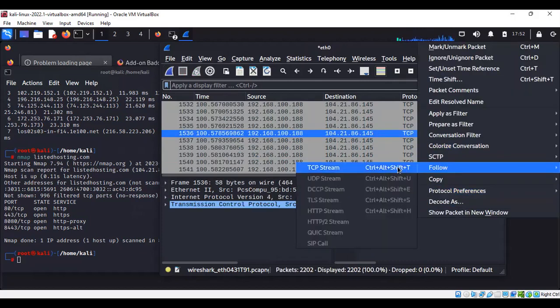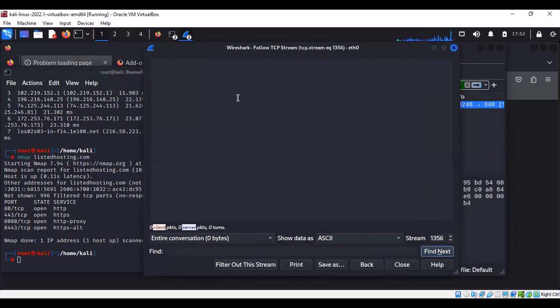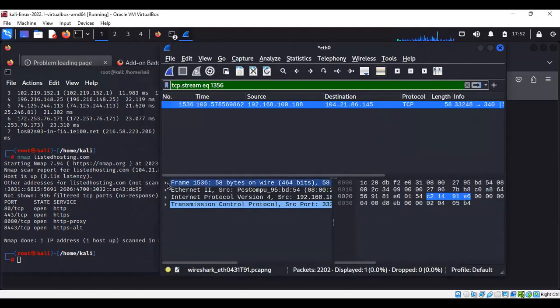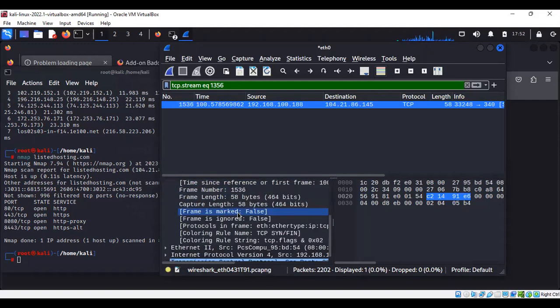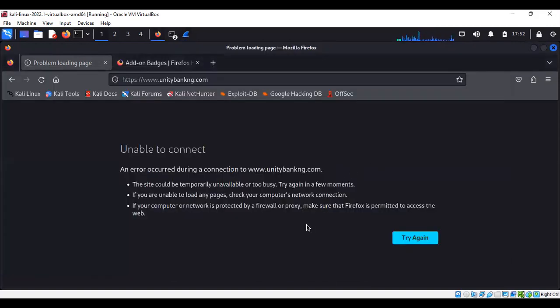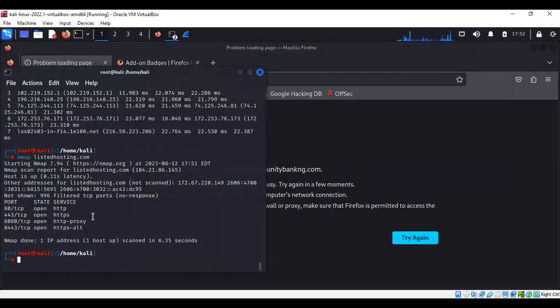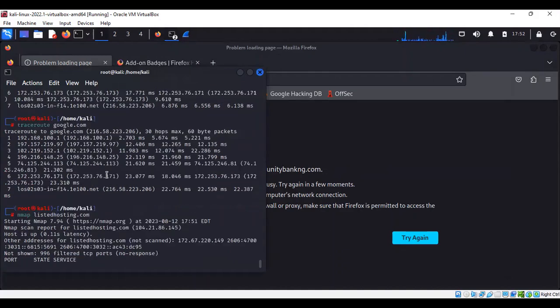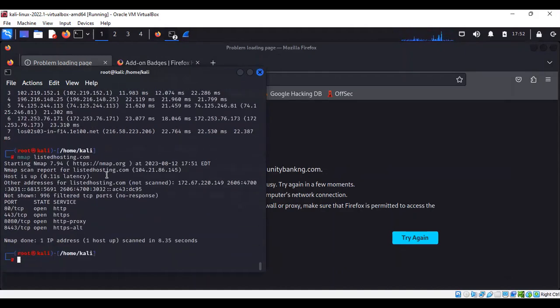Let's do follow TCP stream. We did not have any information here. Over time, we'll talk more about how Wireshark works. But now you can see how it monitors traffic from doing an Nmap scan and performing a traceroute to google.com. See how ICMP and TCP protocols are being displayed and monitored using Wireshark.